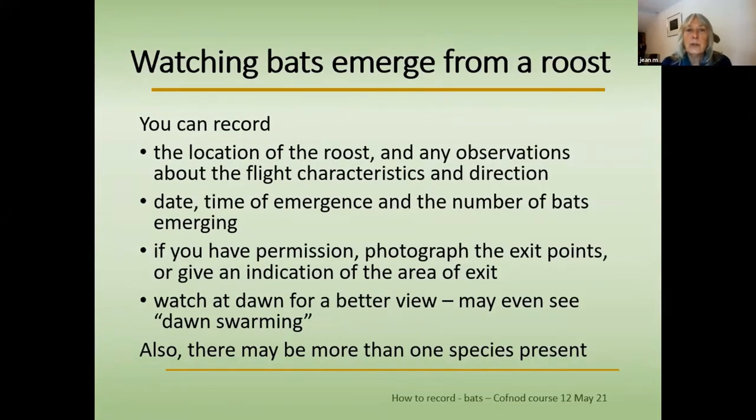If you're watching bats from a roost, this is really good information. It's sort of the gold standard in a way, really. Because then you've got the location of the roost, and if you can give any observations about the flight characteristics and direction, even if you don't know the species, then that's helpful. And if you record the time of emergence and the number of bats emerging, the time can be an indicator of which species it is. Generally, some species don't come out until it's almost too late to see them. But if you can see them, it does depend on the location. It can be an indication as well.